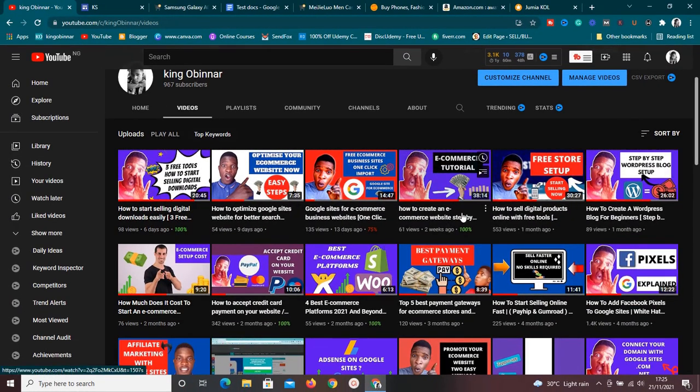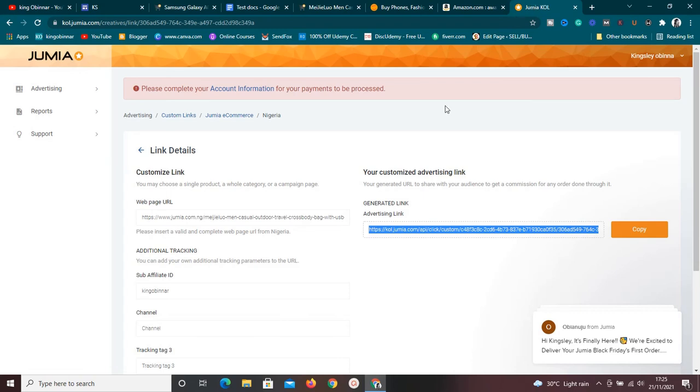You're going to get paid on the Jumia affiliate marketing dashboard. Remember to connect your payment details, so you don't need to worry about tracking and inventory and the rest of them.